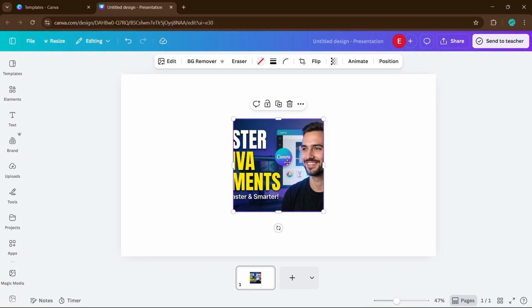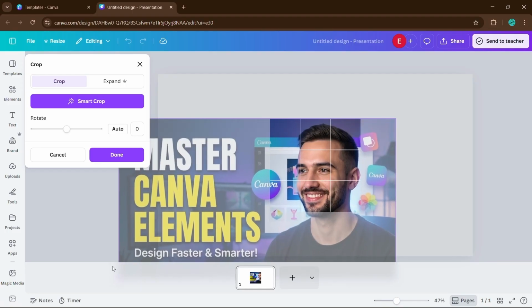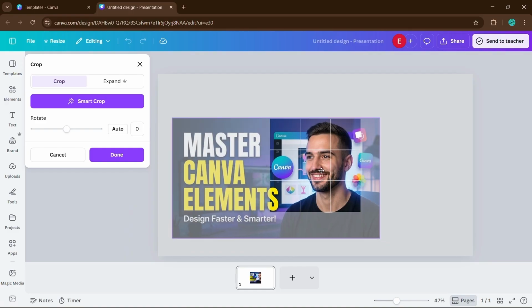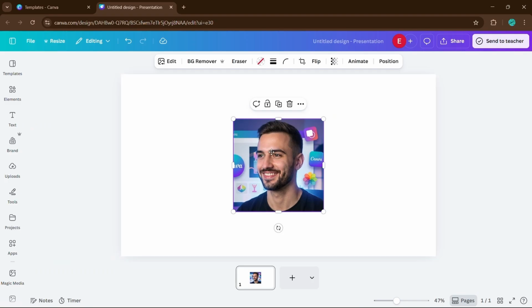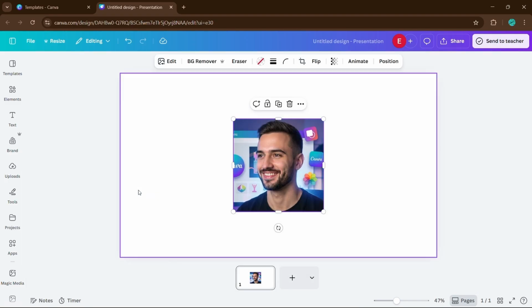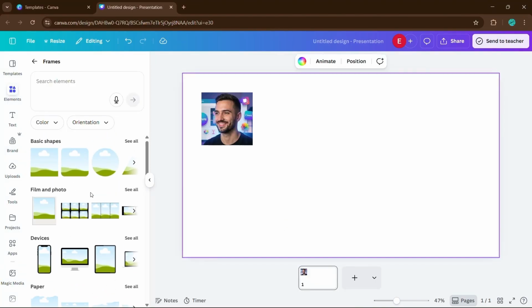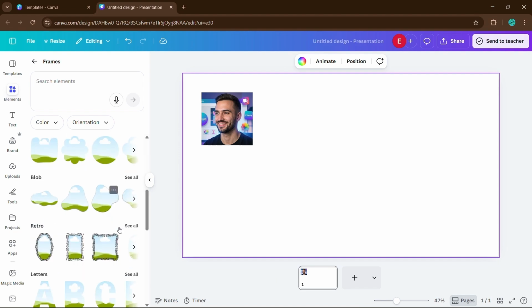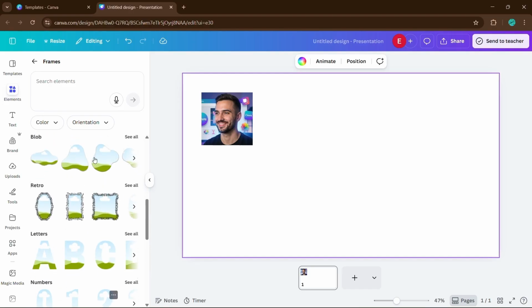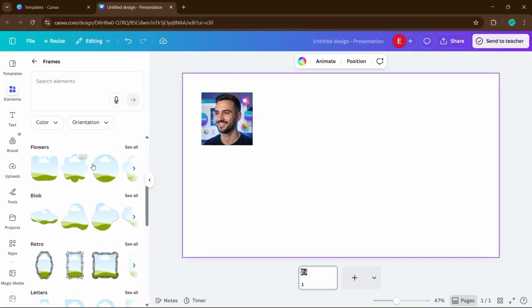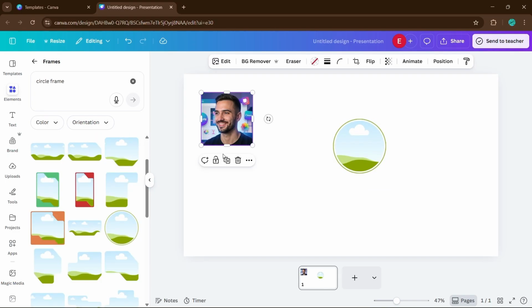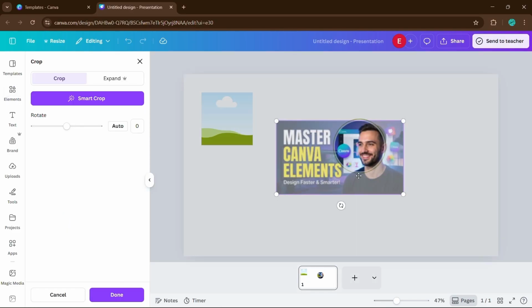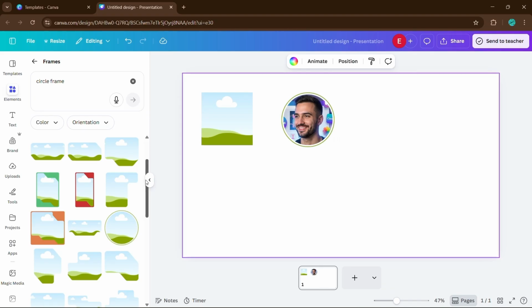If you want to adjust the image inside the frame, double-click on it. You can reposition it, zoom in, or zoom out without affecting the frame itself. Click outside once you're done to lock it in. Now here's a powerful tip. Don't just use basic square frames. Scroll through the frame section and you'll see circles, letters, numbers, device shapes, and even abstract cutouts. Try searching in the Elements search bar using keywords like circle frame, phone frame, or Instagram frame. This instantly upgrades your layout without complicated editing.